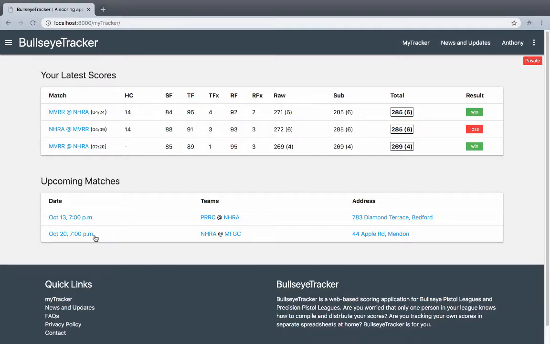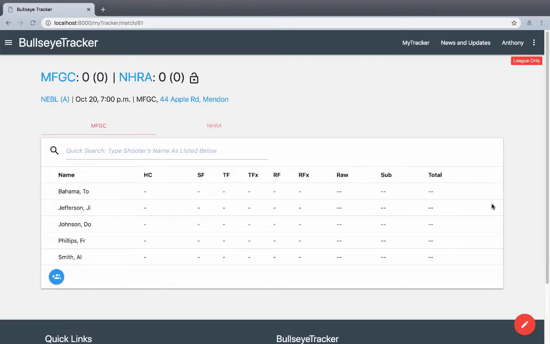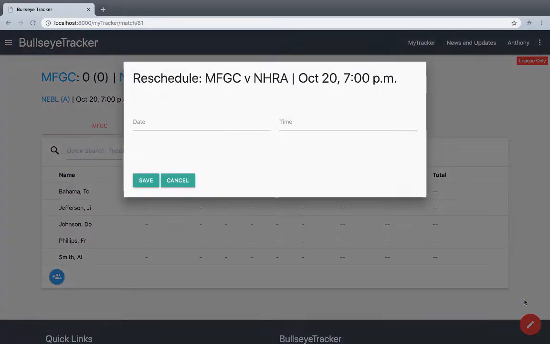If I go back to my home screen and navigate to the match that's happening on the 20th, you'll see how we can update this match. Note that because today isn't the 20th, the match is currently read-only. If I select Reschedule, I'll be presented with a form to fill in the new date and time of the match. Clicking Save will reschedule the match.